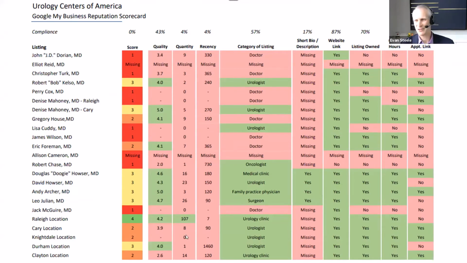For the quantity, there are different studies, but a good back of the envelope is 30. If you have 30 or more, patients start getting comfortable that it's credible and legitimate. If there's 4.6 stars and 16, good, but we'd like to see some more. And this is very key, a key driver here: recency. When was the last review posted?